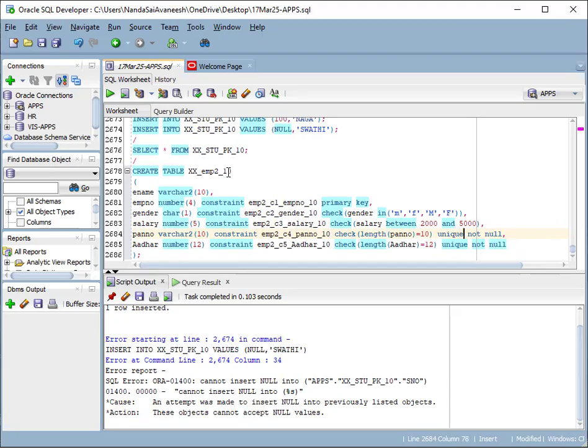Unique means it will not allow duplicate values, but null values will be accepted. I don't want to accept null values in this column either, so I am using the unique key, comma, unique key not null constraints also. So on this PAN number column, how many constraints am I using?